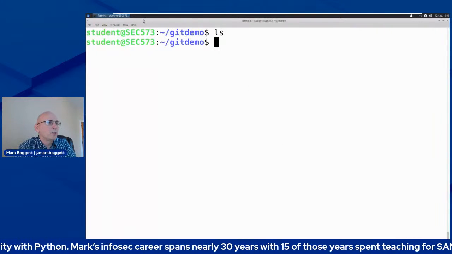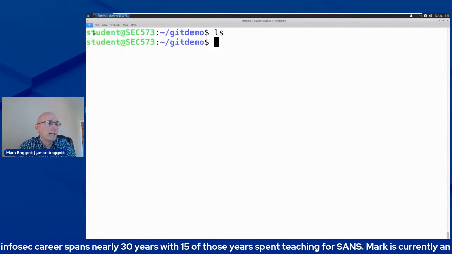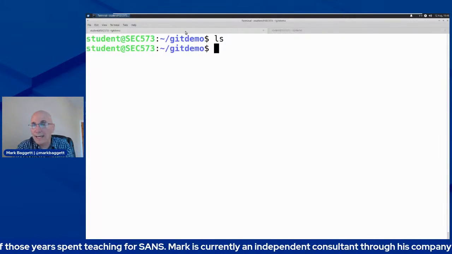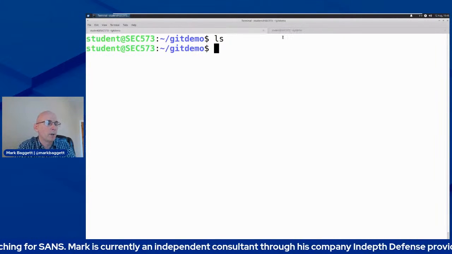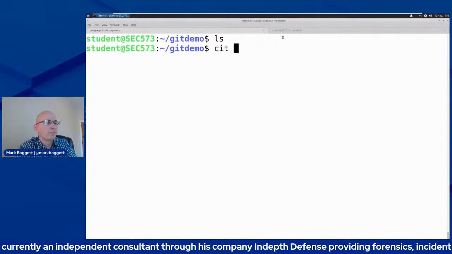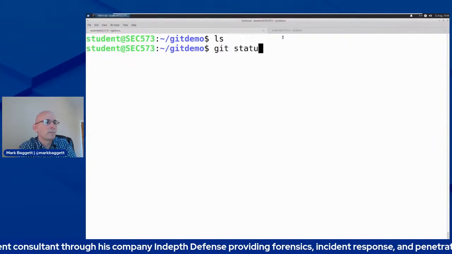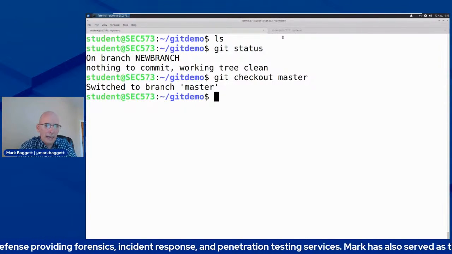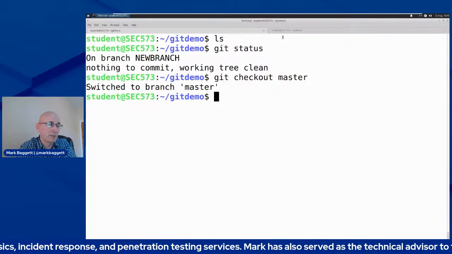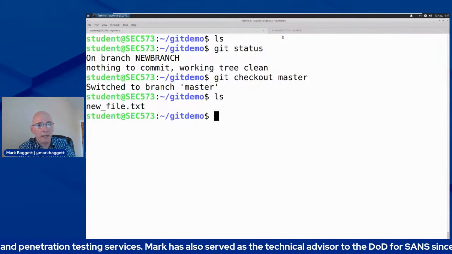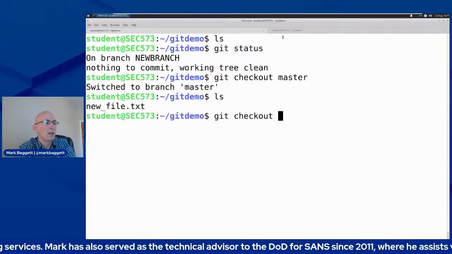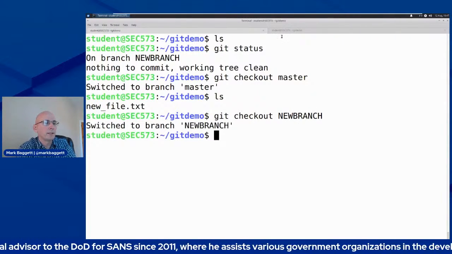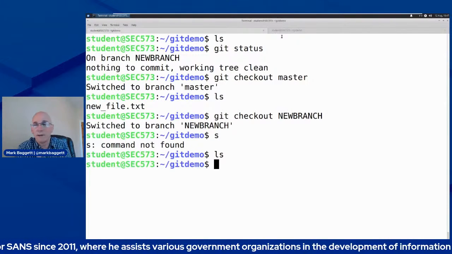Okay. Now, interestingly, what's actually happening here beneath the hood is that Git is actually rewriting things to the hard drive. So let's git status. Let's git checkout master. Okay. Now I've switched back to the master branch. If I do an ls here, you can see that the file is back. Git checkout new branch. Do an ls. You can see the file is gone.